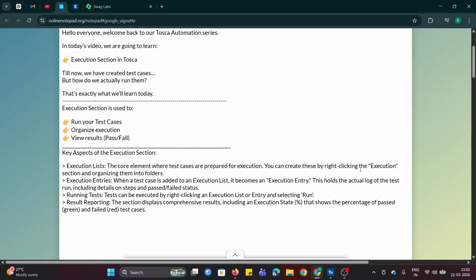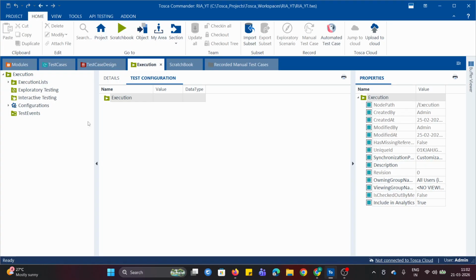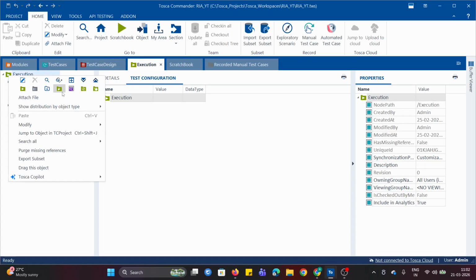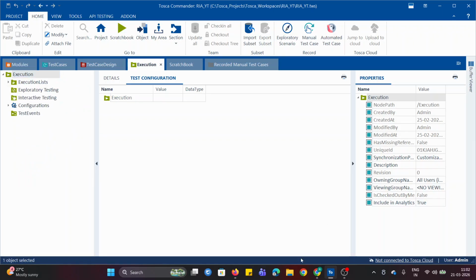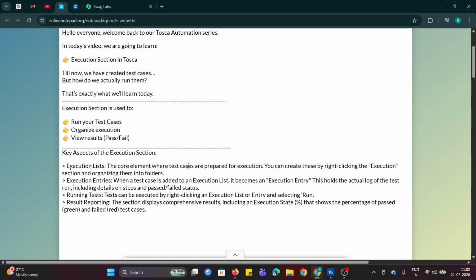And you can create this by right clicking on the execution text. Simply, just a second, if you right click over here, you see this arrow button over here. This is for create execution list folder. So this is how you create your first step, the execution list.